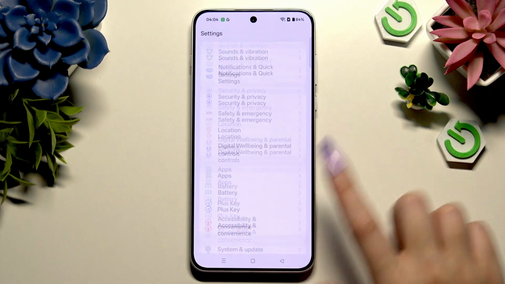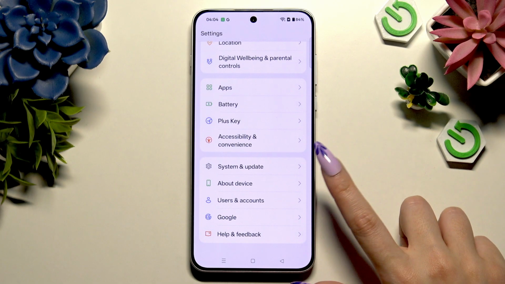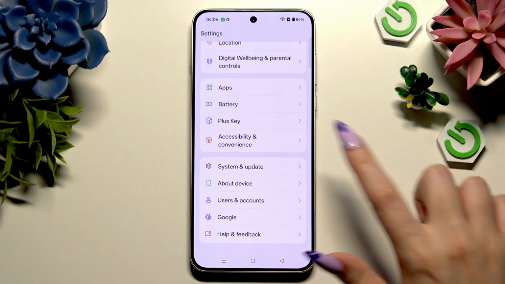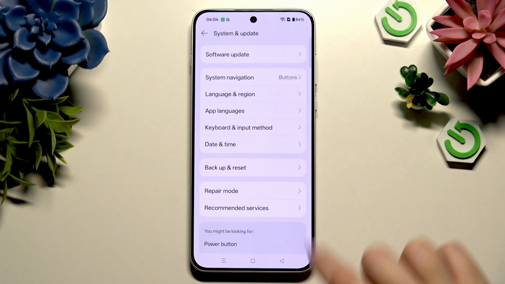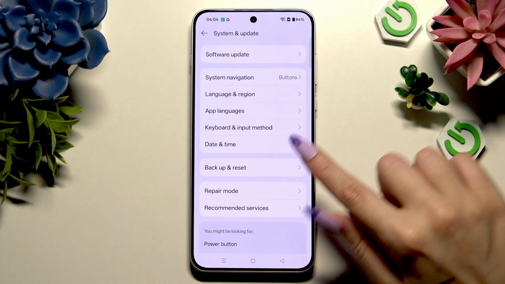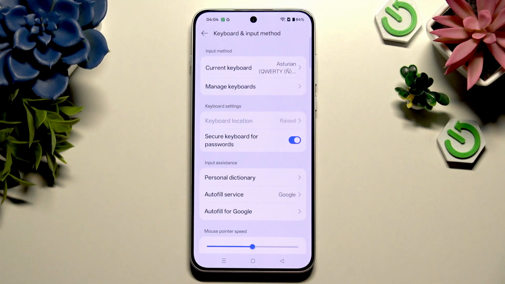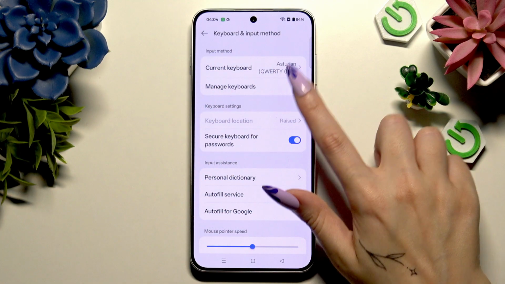Then scroll all the way down and when you're ready, hit System and Update. Now select Keyboard and Input Method. Manage keyboards and then Gboard.